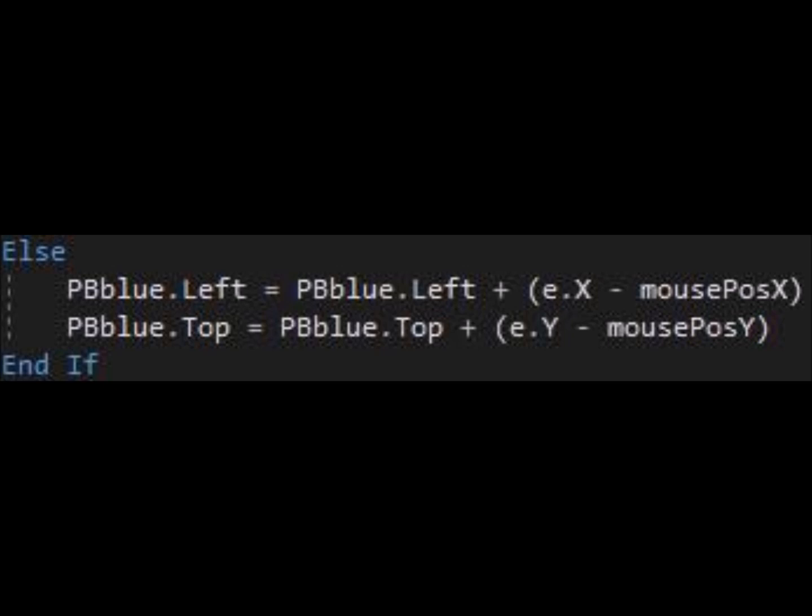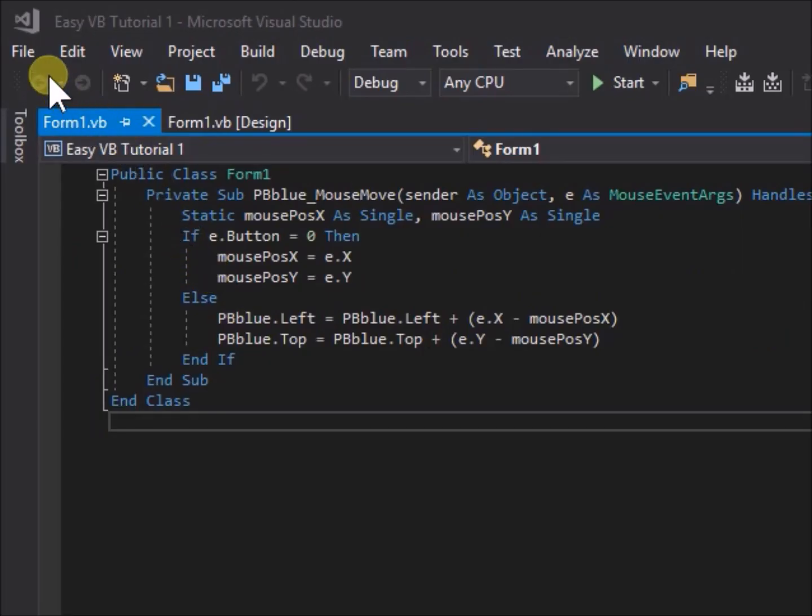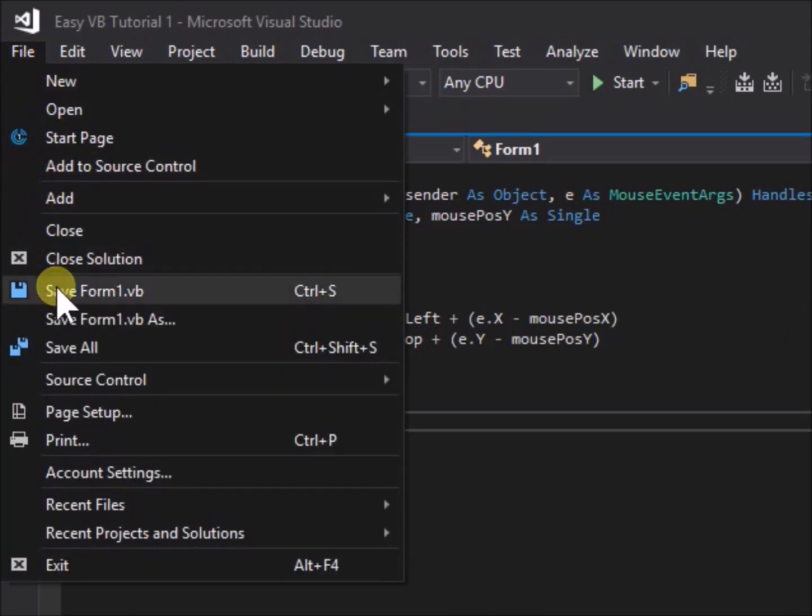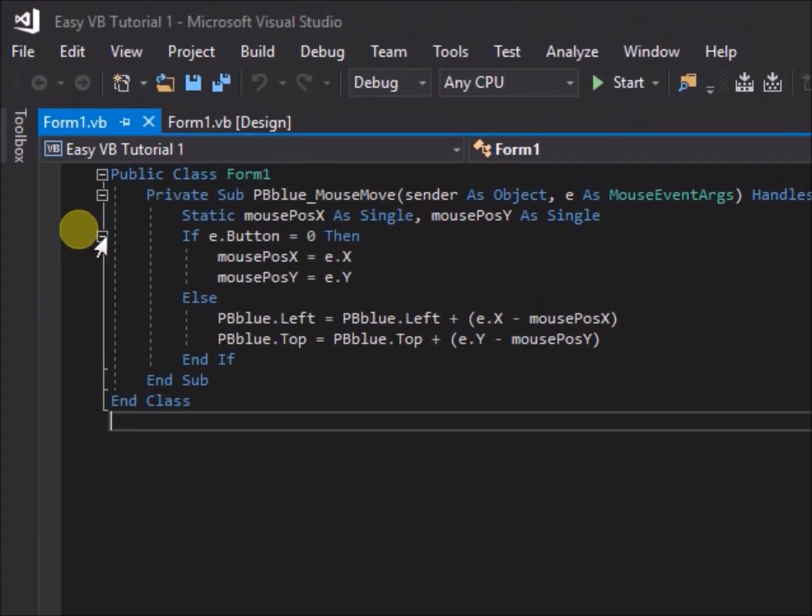Finally, one more activity. Save the project by going to the file menu, click Save All. Then click Close Solution.